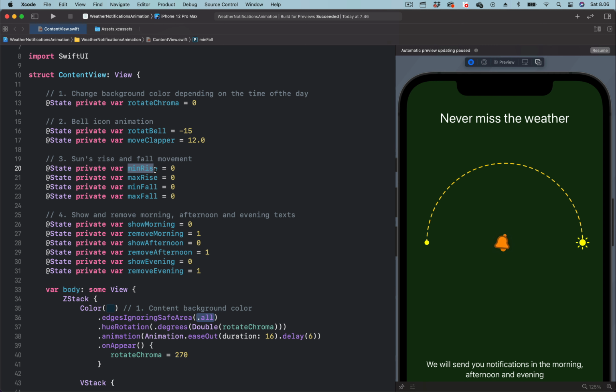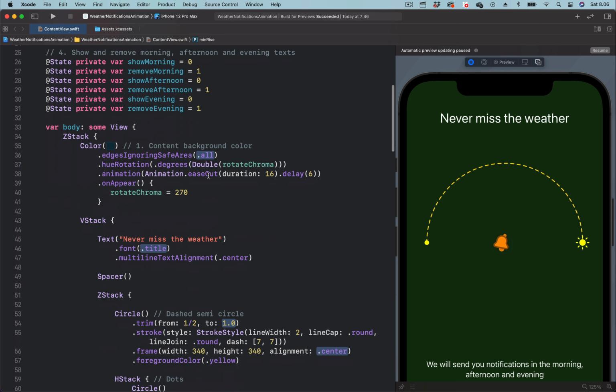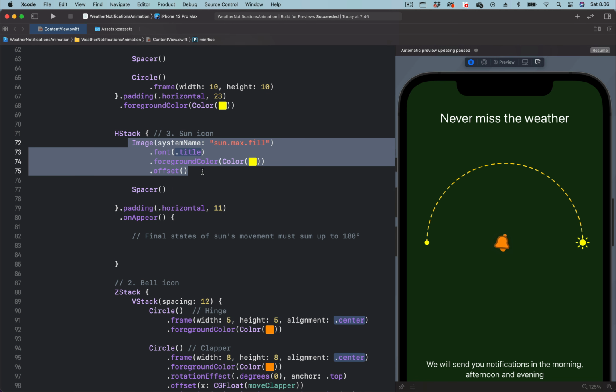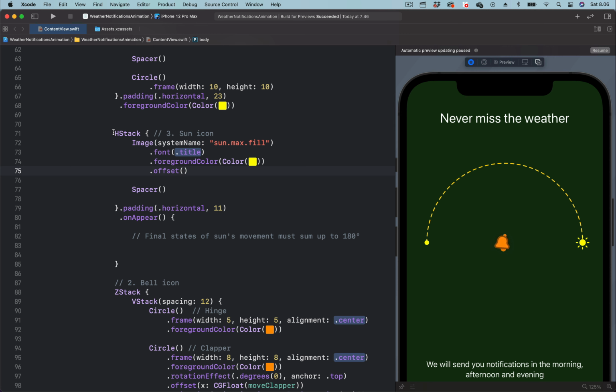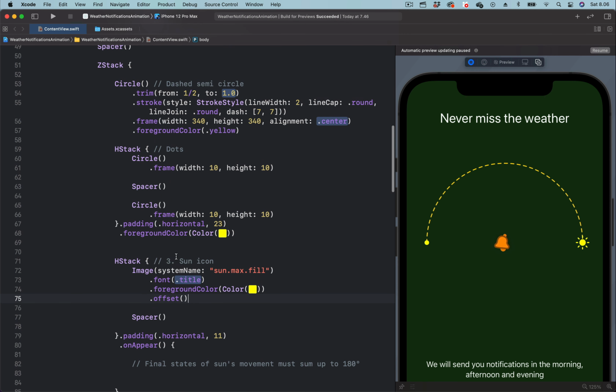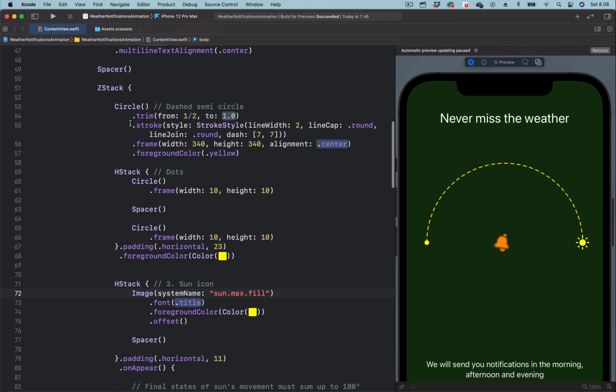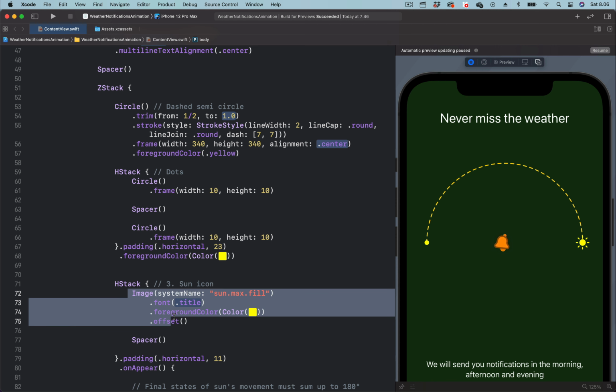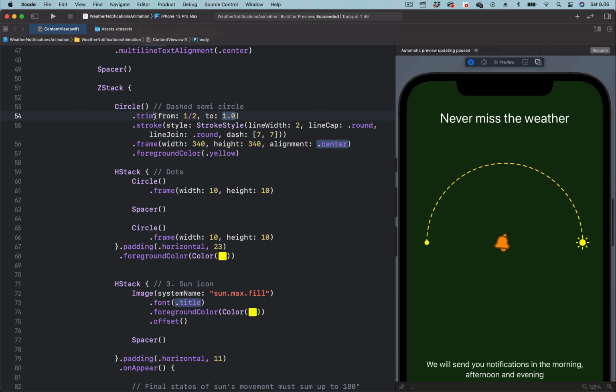Let's copy the state. We want to trigger this animation when the view appears. So let's go to the location of the sun icon. You can see here we have the sun icon and it is embedded in an H stack. Both the sun icon and the dotted circle are embedded in this Z stack. So you can see here the sun icon is just above the dotted circle.